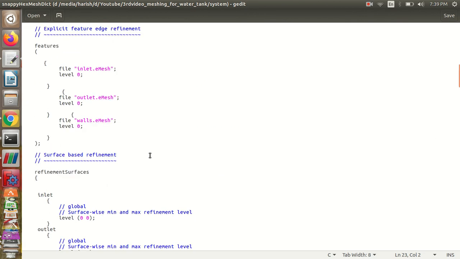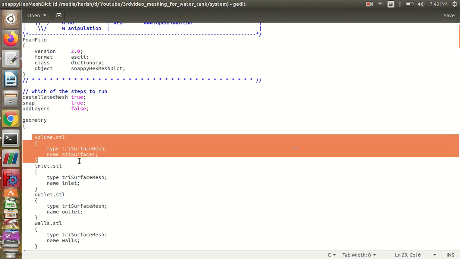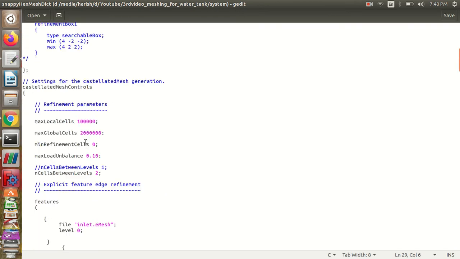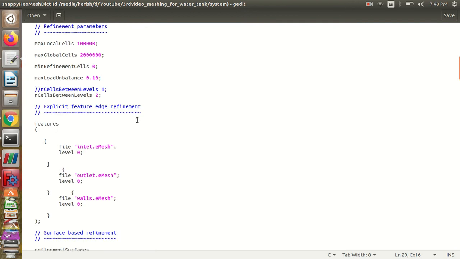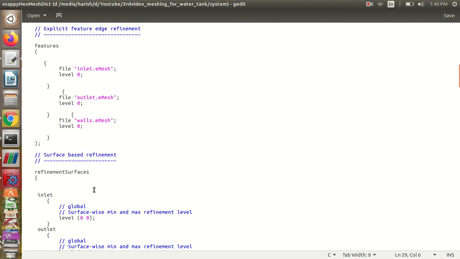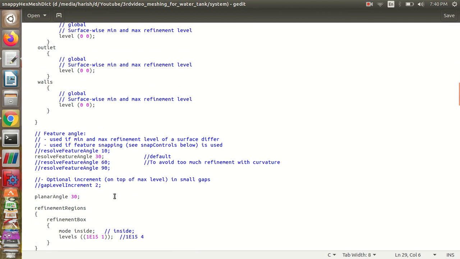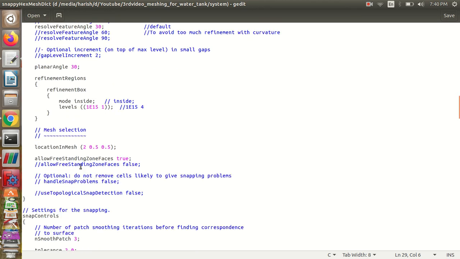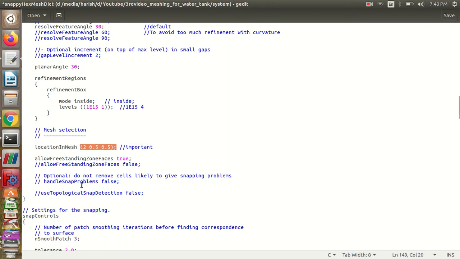So what you are going to do here is keep your volume file only in the geometry, and you just need to mention your feature edge refinement boxes and the surface based refinement, if you want any surface based refinement, otherwise it's not a problem. The very important thing is your location in mesh. Here I kept it as 2 0.5 0.5.